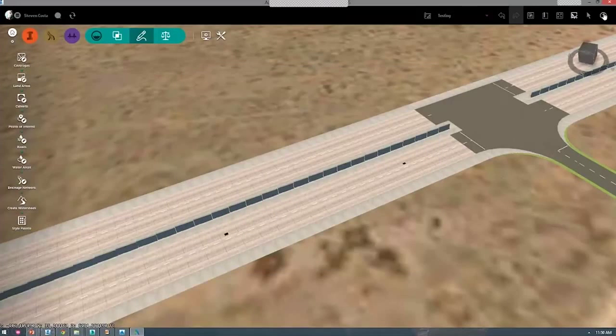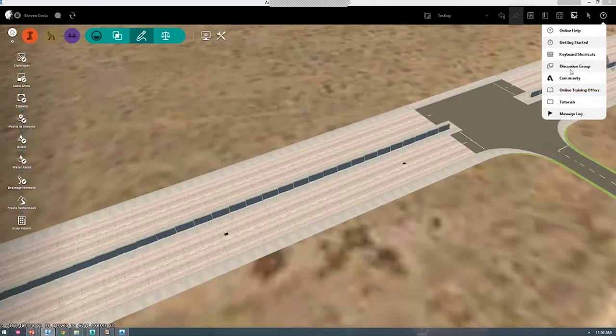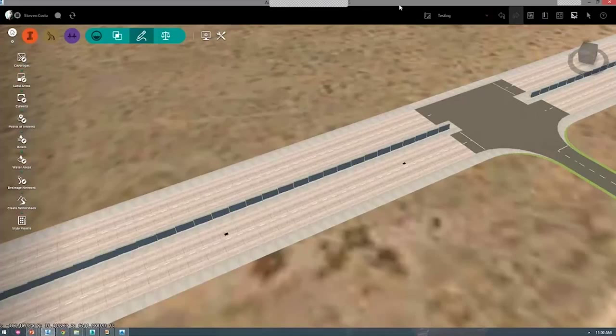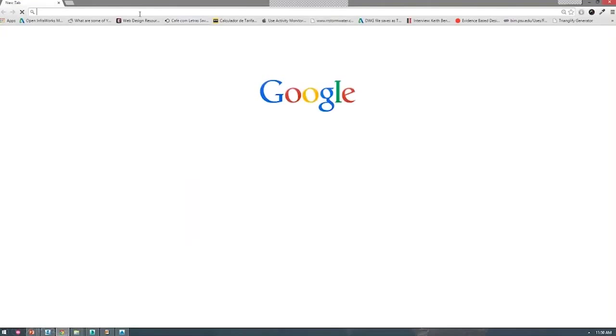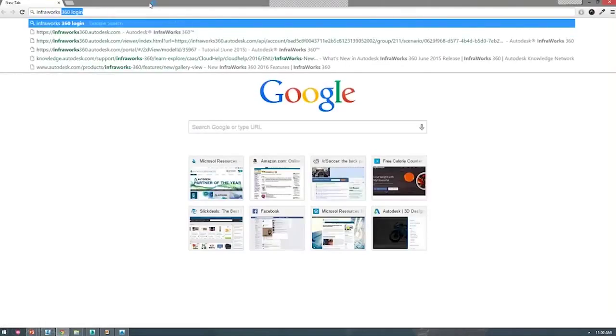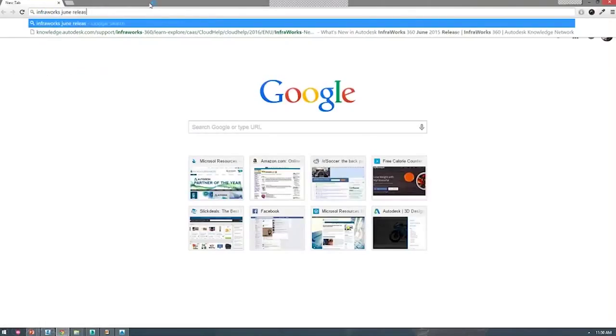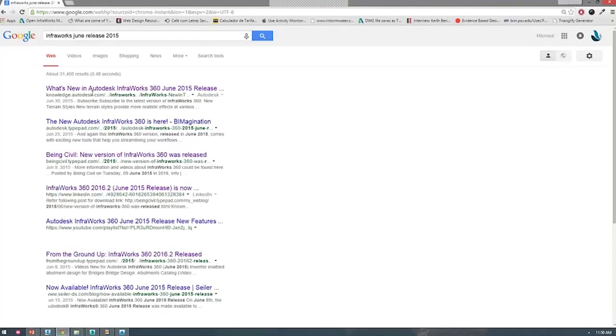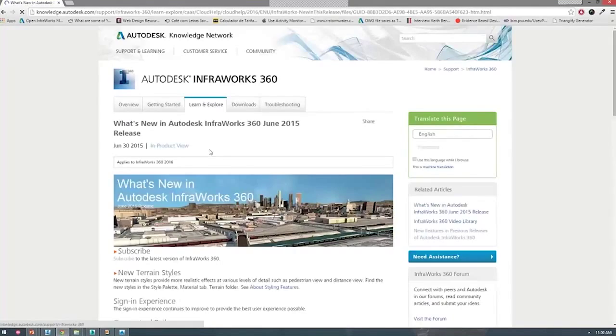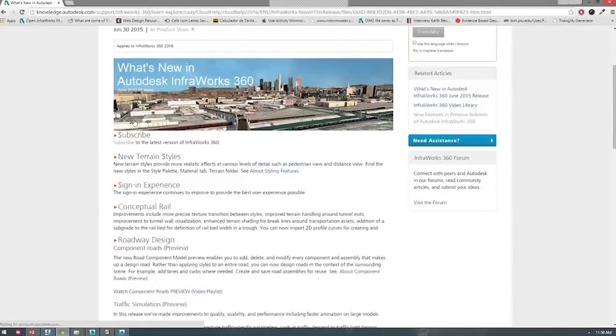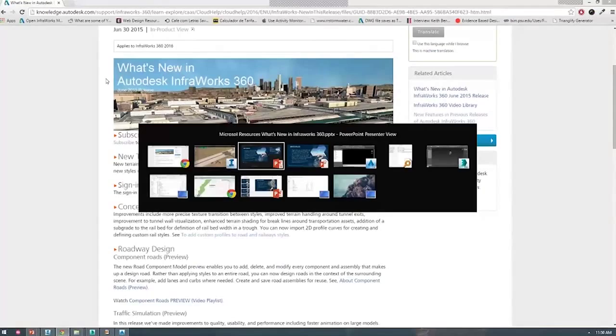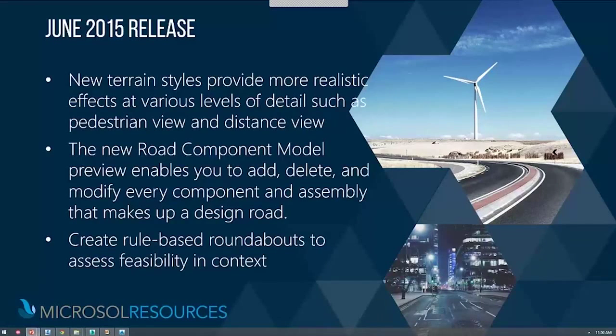So I'm running version, I believe, about, I'd have to check the version, but this is the June release. And if you wanted, again, more information about the differences that came out, InfraWorks June release 2015, Autodesk has published a white paper about what's new specifically in that release, along with videos and a lot more detail than I could cover in an hour. So be sure to get that version if you don't have it. Some of the newest features that I think are probably the most powerful are the ability to do roundabouts and do new roadway component models.